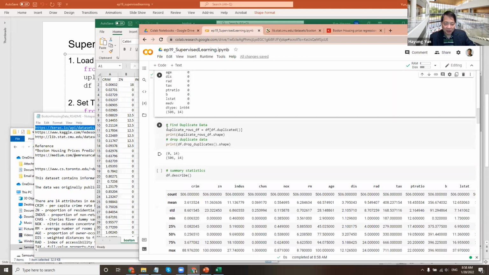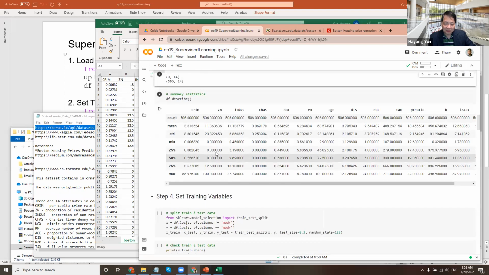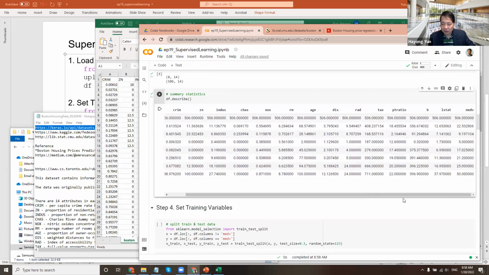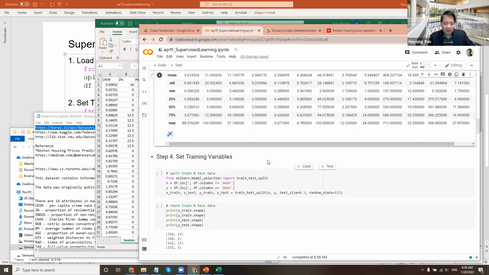And then, are there any duplicate data? Actually, there are none. So it's a fairly clean, nicely cleaned up data set. For the summary statistics for all variables, you can look at how the mean and everything look here. For CHAS, the Charles River indicator, the minimum is 0 and the largest is 1. It's an indicator variable, 0 and 1.